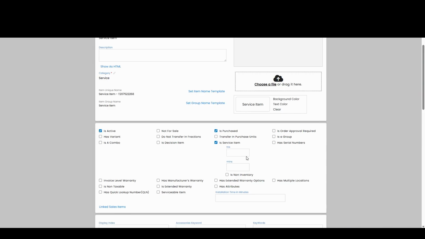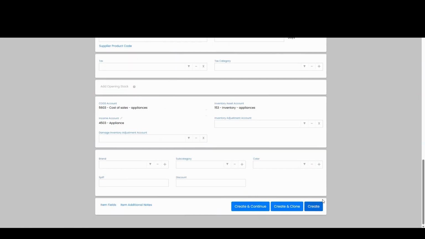Now, there are some cases where you do want this item to show up as something that is to be delivered or to be picked up because you may want this to be marked as something that has been done or not. So that's when you would choose this checkbox right here. Once you figure out what kind of service item this is going to be, the next step is to go all the way down and make sure to hit that create button.